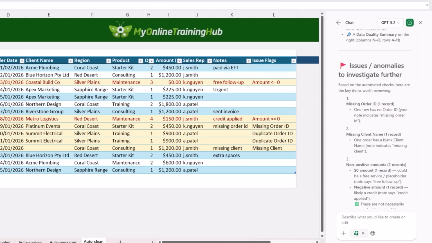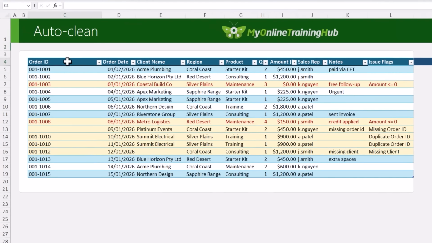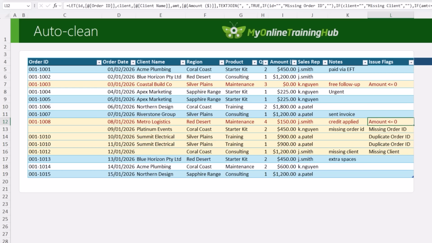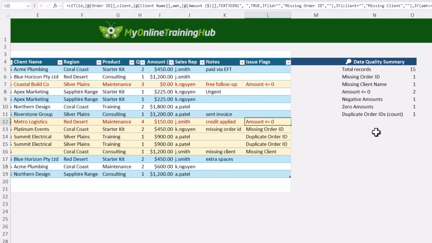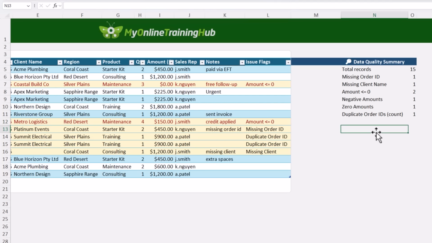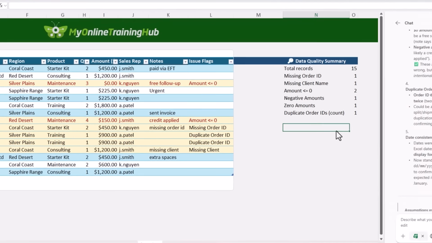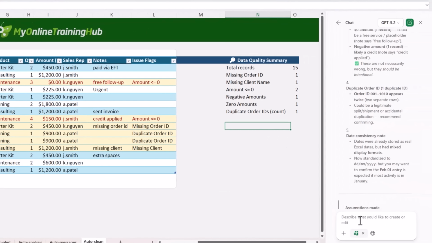We can see the data has been formatted in a table. It's fixed the headers so they're now all capitalized. It's added a column with issues that we might want to investigate further. It's also added conditional formatting to highlight those rows. It's really gone the extra mile. And if I scroll over a bit further, it's given me a summary, the total records, missing order IDs, etc., etc. And obviously I can keep collaborating with Copilot and ask it to do further tasks on this data, as well as analyze it and much more.